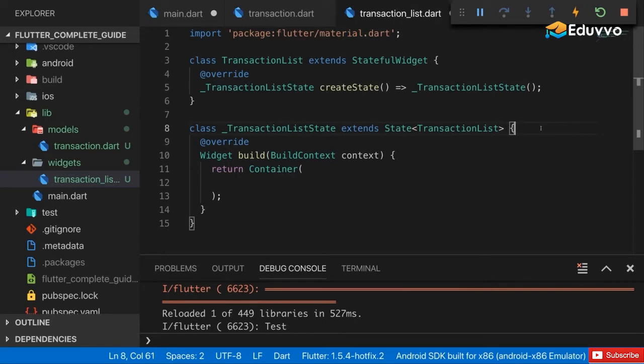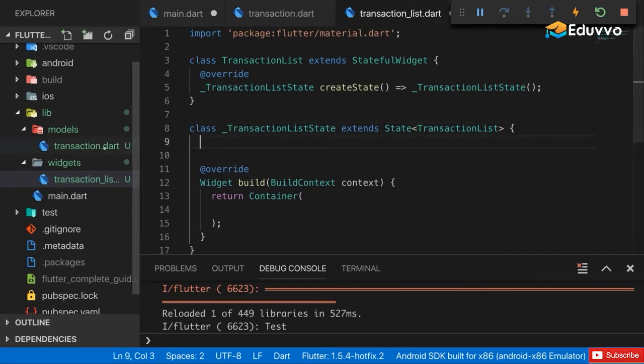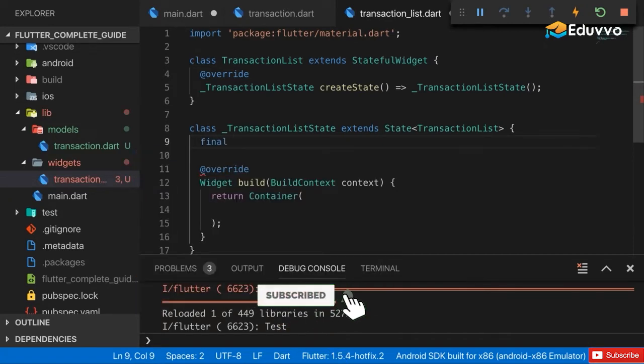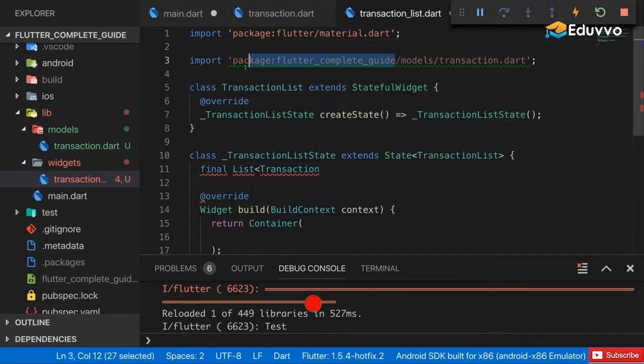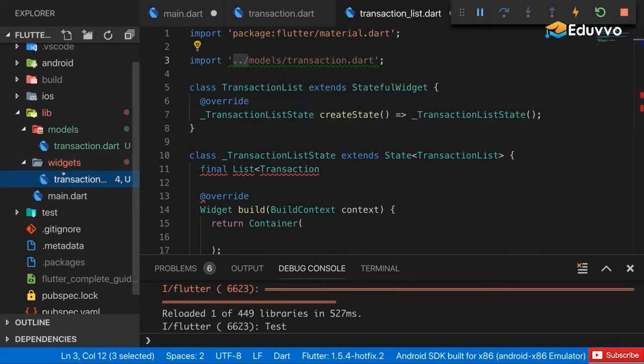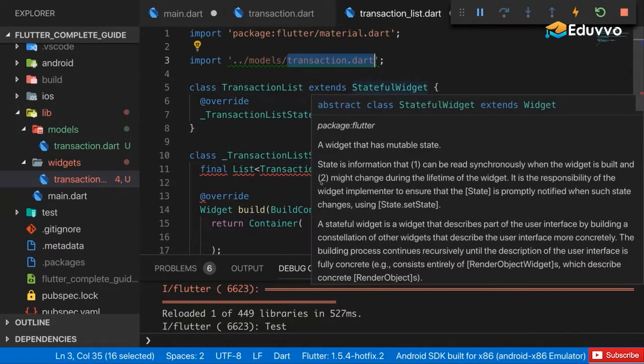Now in here, I want to manage my list of transactions. So with that, I mean my list of transaction objects. In here, we can therefore add a final list of transactions. And for that, make sure you add an import to your transaction model with ../models/transaction.dart. Because we need to go up one level. We're in the widgets folder. The two dots tell it to go up one level, so out of the widgets folder, and then it looks for a folder, models, which exists in that lib folder in which we then are, and there in the models folder, it gets access to the transaction.dart file.